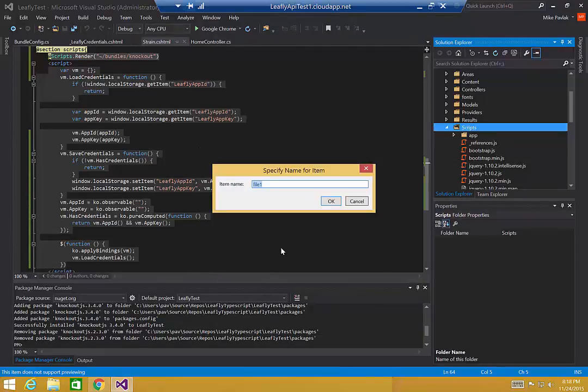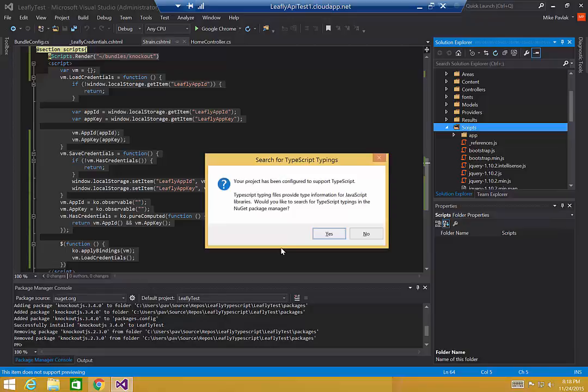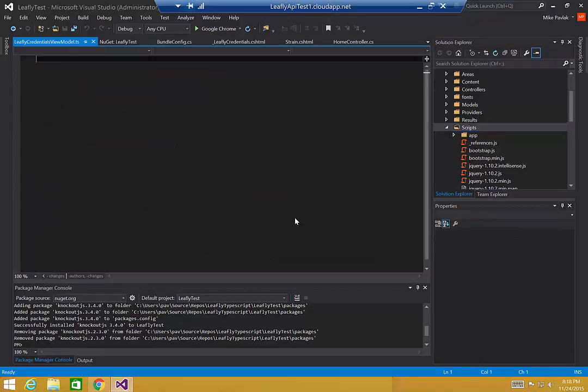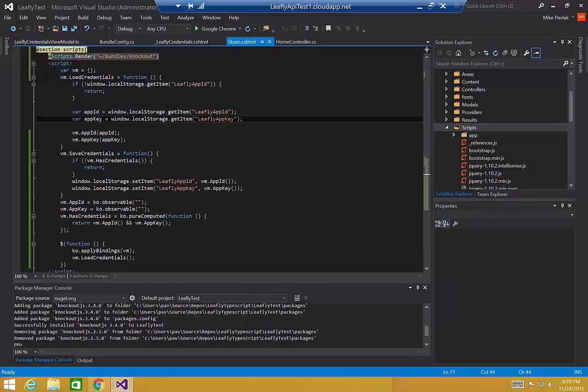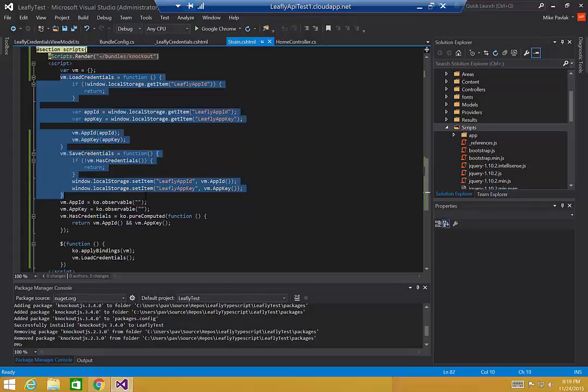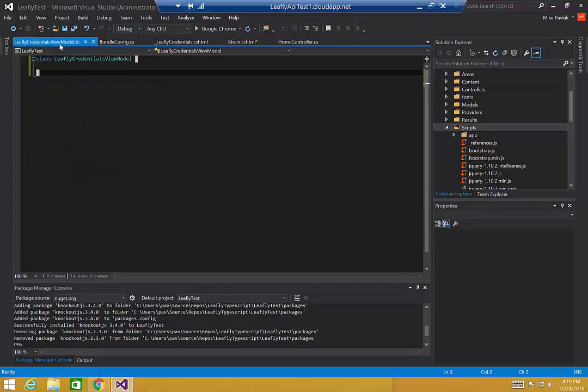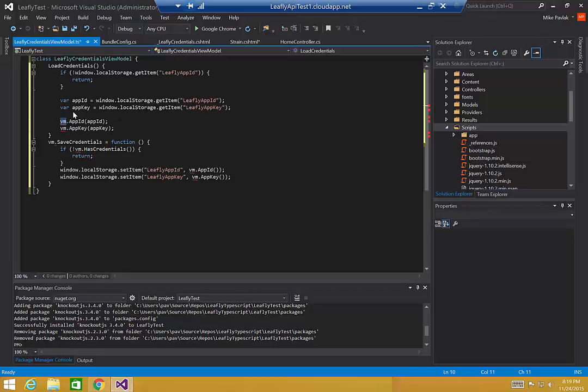I'm going to call it Leafly Credentials View Model. So this is going to be our first class, and it's going to be the Leafly Credentials View Model. And we can move all these things into this new TypeScript file. So we're going to start with the functions. Everywhere that we're referring to the view model, we're actually referring to this view model, so we can say this.